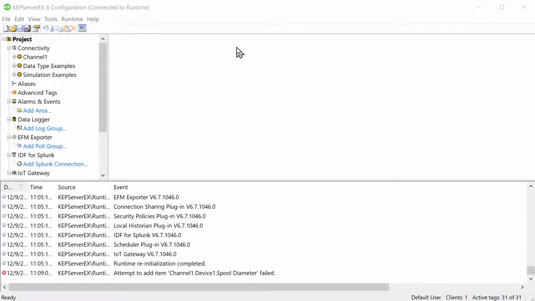The first thing we need to do is go to our OPC UA server and check some of the settings to make sure we can connect. Here I'm using OPC UA Server EX version 6. Your OPC UA server may look a little different. I'm going to open up the properties of this server.